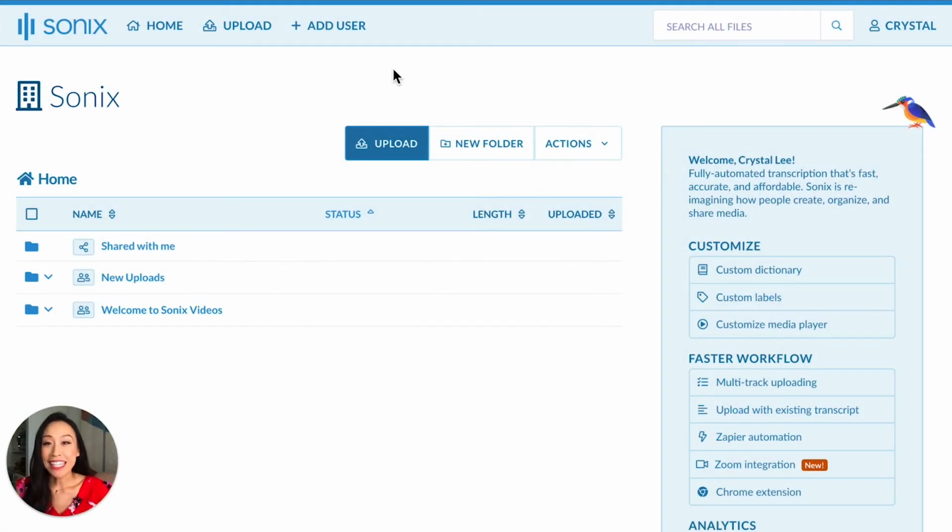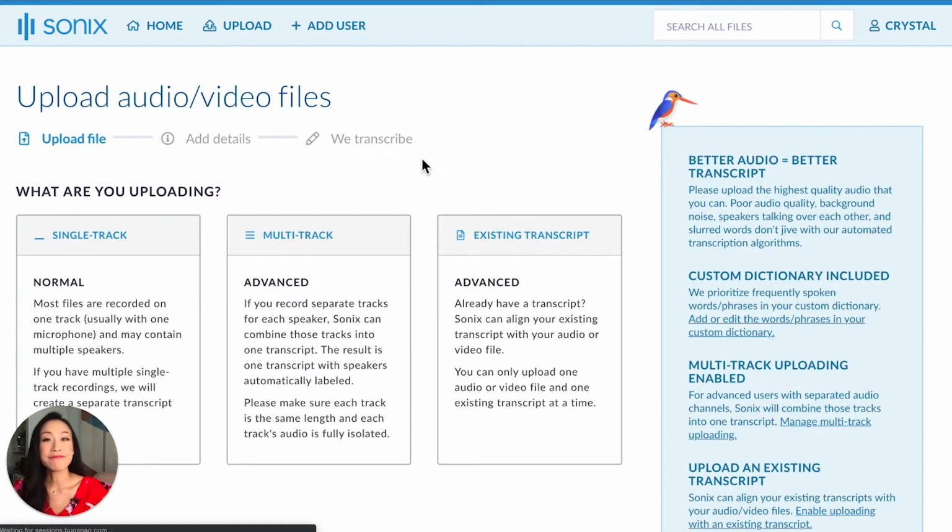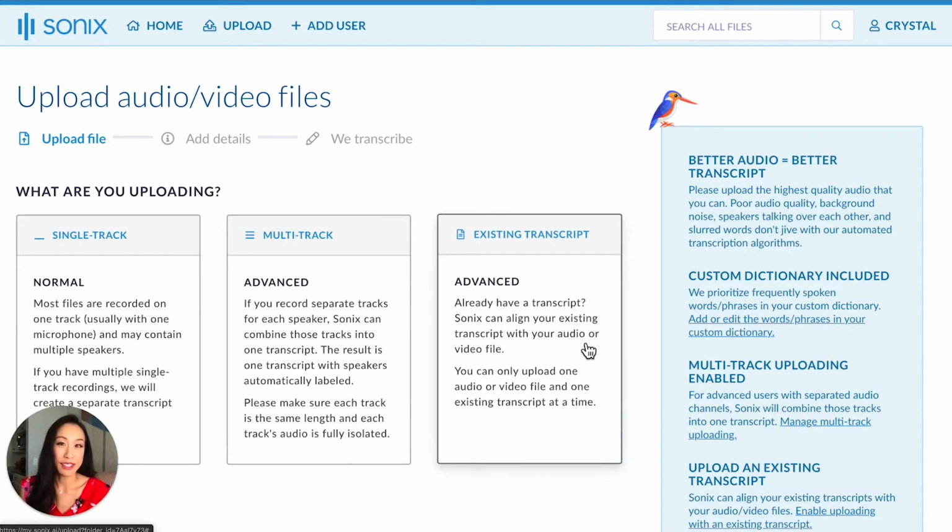To upload a file to Sonix, you simply click the Upload button. There are three different ways to upload: single track, multi-track, and existing transcript. Starting on the right, you can upload an audio or video file. And if you already have your own transcript, you can upload that, and Sonix will automatically match the transcript to the audio and timestamp every word like magic.